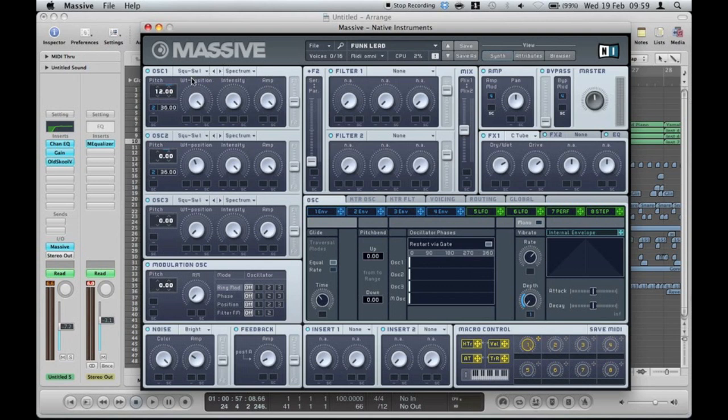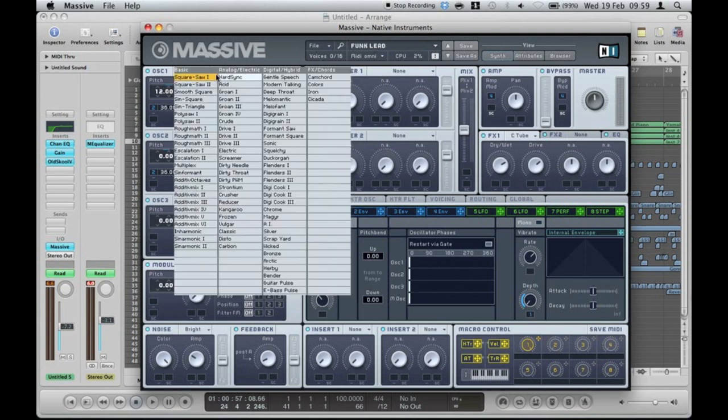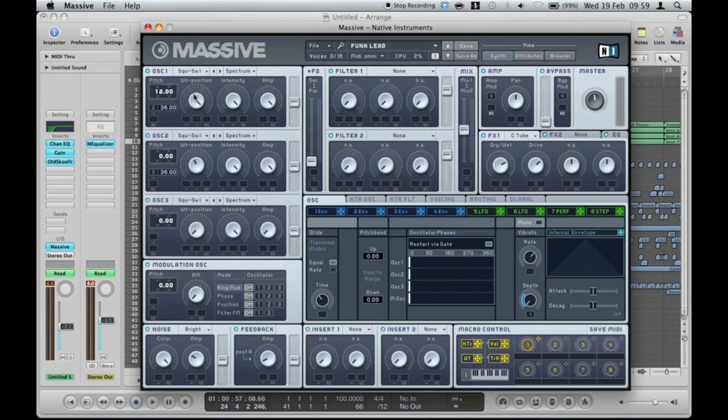So oscillator 1, stick your pitch up to 12. Square saw 1, so default, which is quite nice. Rotate position all the way up, intensity all the way up, amp all the way up. Oscillator 2 is another square saw, but bring the rotate position down to somewhere around there. Intensity again all the way up, amp again all the way up. Don't need any more oscillators, nice and simple.